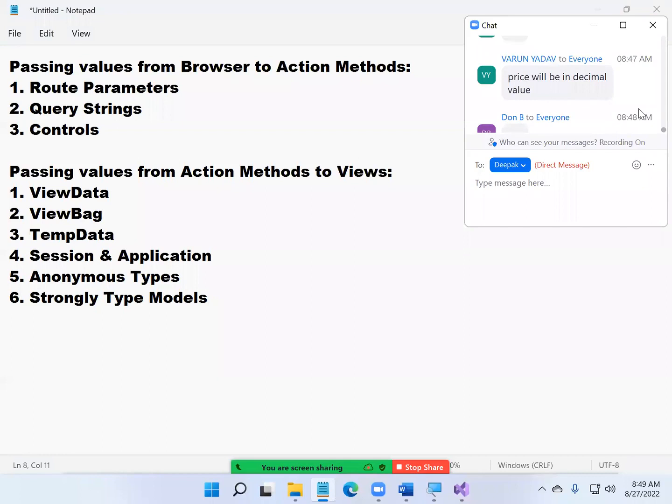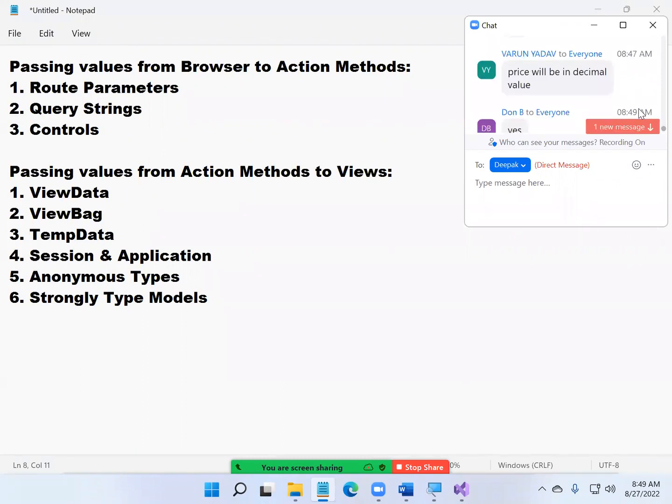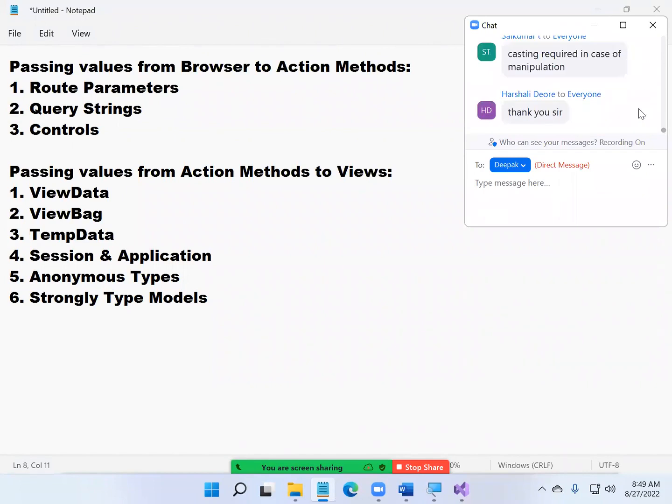Why should it be decimal, Varun? Tell me, why won't float work? See, decimal, double, float, that is based on your requirement. Whether you want it as decimal, float or double is your choice. It's not mandatory. Conversion is compulsory. Otherwise, how will you do arithmetic operations on object? Can you do arithmetic operations on object? Not possible. So conversion is mandatory.